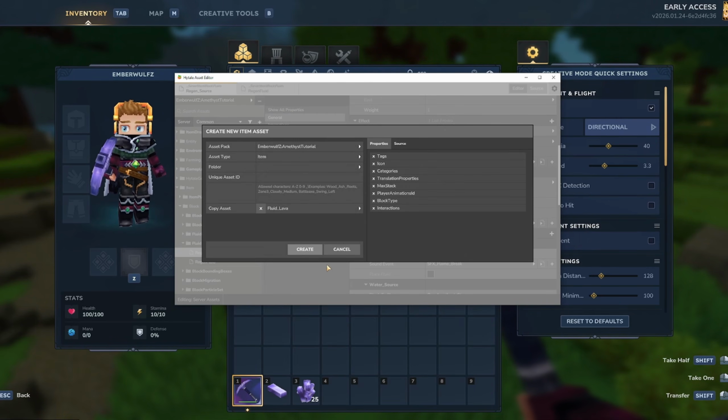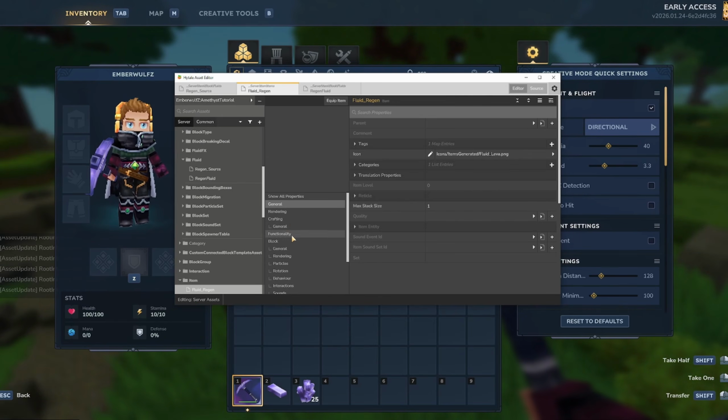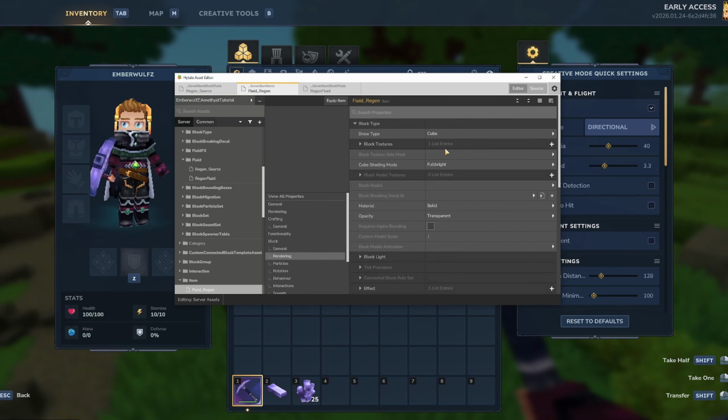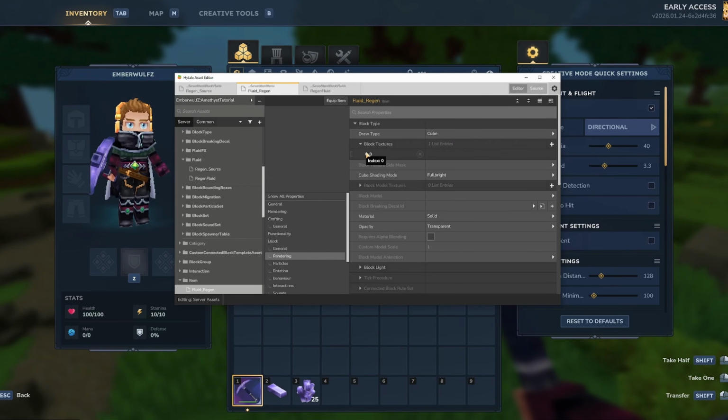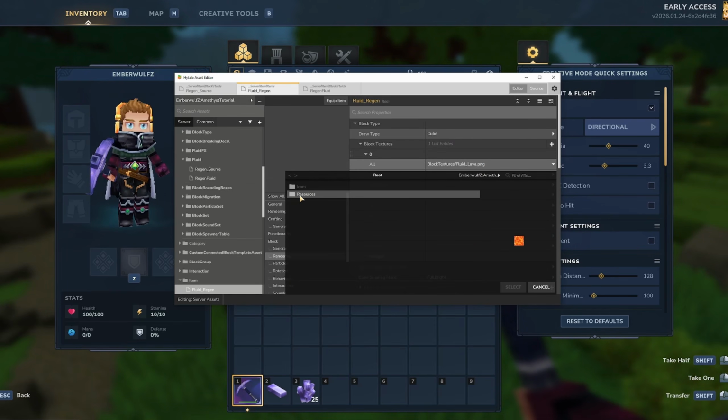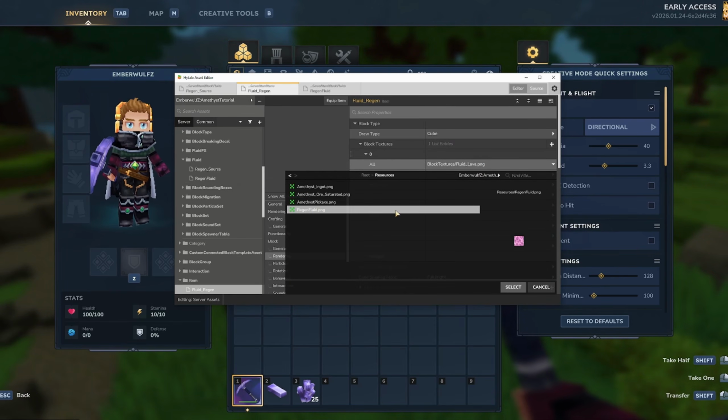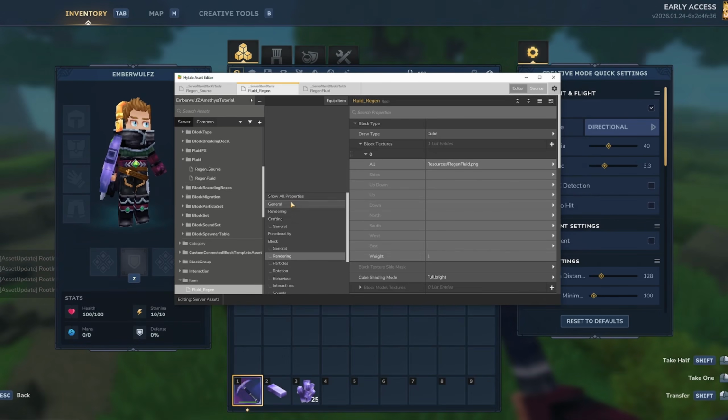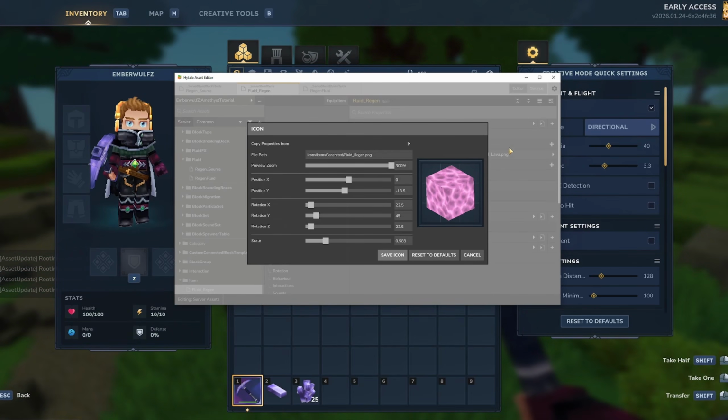As you can see, it's an item. So let's copy that and let's call it fluid underscore regen. And come down to block and then rendering. And you'll see that in the block textures, we should also change this to be the same asset that we had before, the regenfluid.png. So now when we go into general, change the icon, you can see we've got our lovely pink fluid instead here.